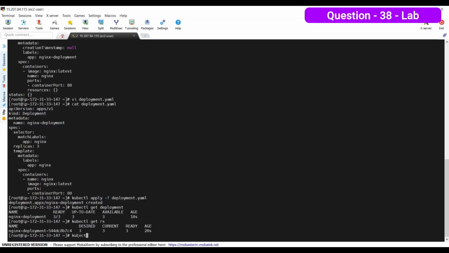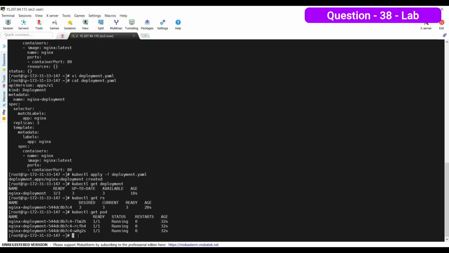Okay, kubectl get pod. Okay, so all the pods are running, so you can see that our deployment is running fine. So in this way we can remove all the typo errors by comparing. So this is a trick, you can say, for just referring to what the typos are in the file.